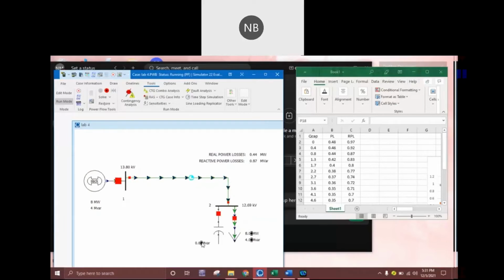So then when the capacitor value is 0.8 MVAR, the real power losses is 0.44 megawatt and reactive power losses is 0.87 MVAR. Then, when we increase the capacitor value again to 1.3 MVAR, the real power losses is 0.42 megawatt and reactive power losses is 0.83 MVAR. And we put this value into the Excel tool.